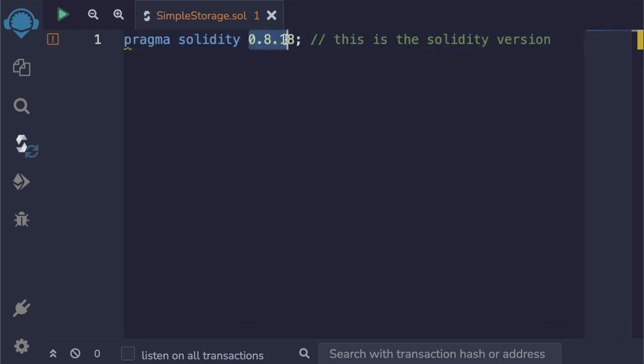Now, writing our version like this in Solidity tells the Solidity compiler that we're only allowed to use 0.8.18 when compiling this. However, maybe a new version comes out and we're okay to use anything newer than this version.